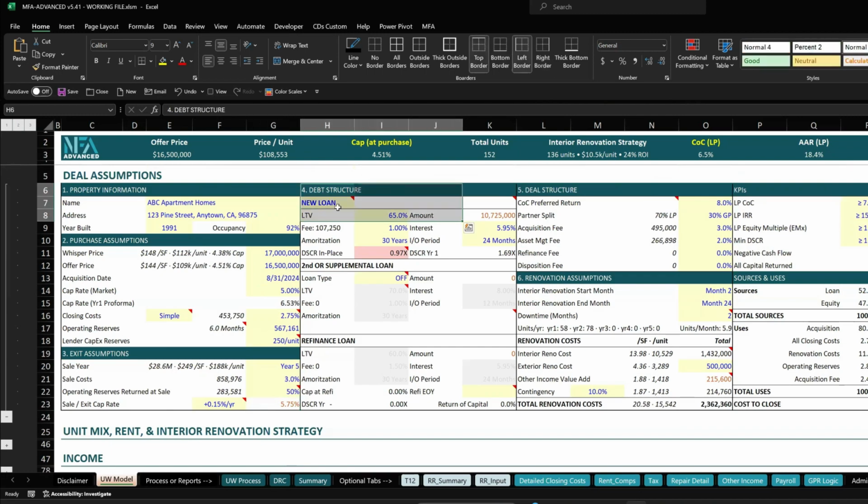Debt structure. So you have the option to model a brand new loan, a second or supplemental loan, and a refinance, or you can model as an assumption. I'm not going to walk through the exact details of that, but you just put in your LTV. One thing I failed to mention earlier is that all the input cells are yellow with the blue font. There are these cells with this orange font. That is an indication that there's a formula in that cell, but you can overwrite that formula with your own value, right?